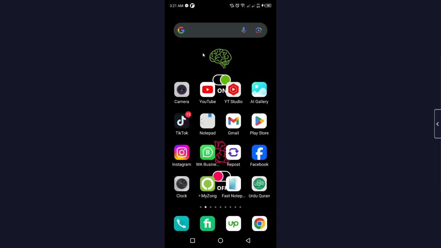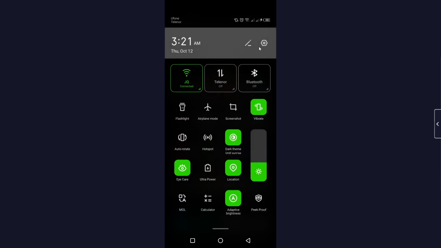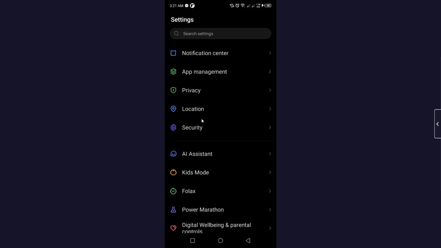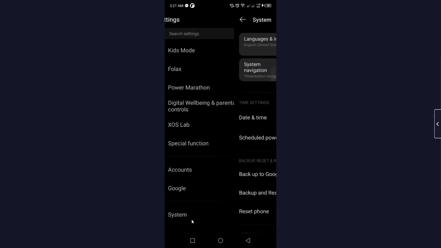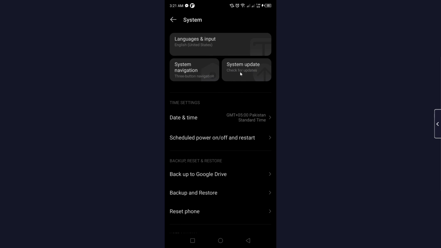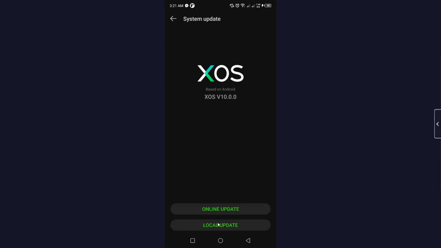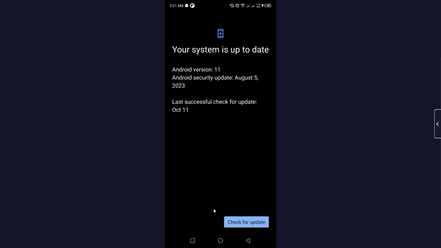In today's video, I'm going to show you how you can fix horizontal lines on phone screen. So the first step you simply need to do is to open settings of your smartphone. Scroll down and click on system. And here you need to check your system update and check your online update status.